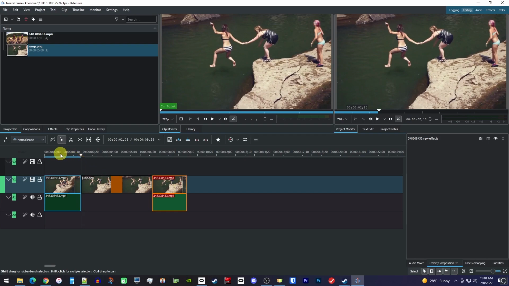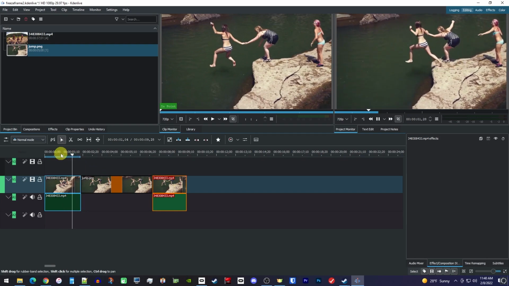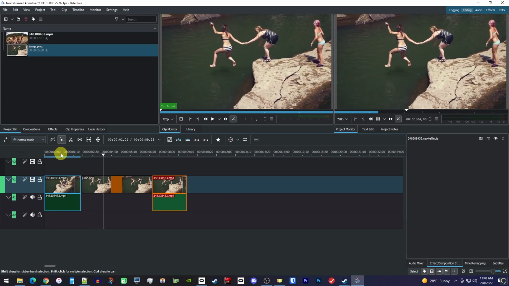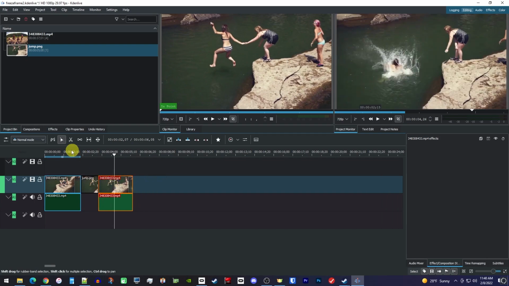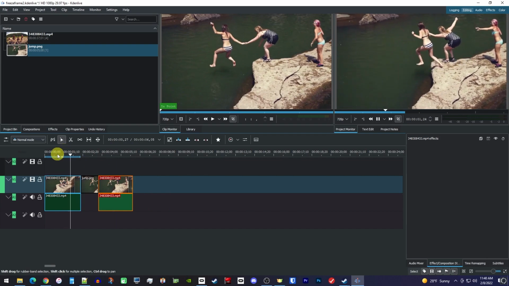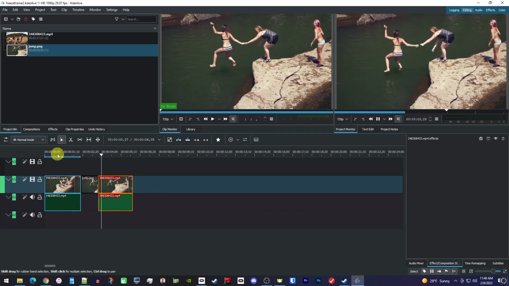Alright, now when I play this back, my video freezes when it gets to that image. I think this freeze is a bit too long though, so we can just drag our image clip's end to shorten its duration. And of course, we'll move our last clip right back next to it. Okay, that looks better now, so that's all for me.